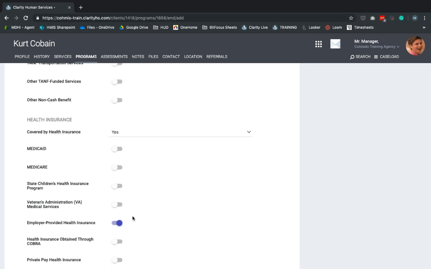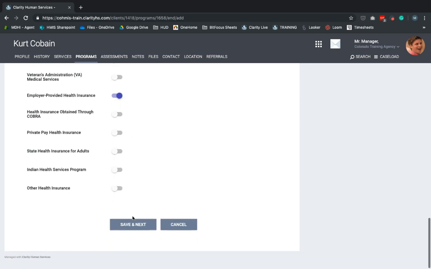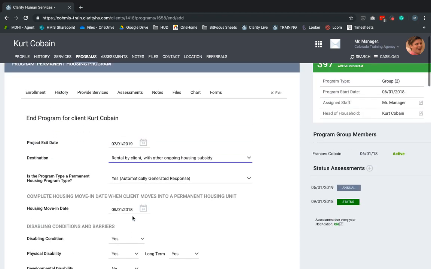So if you do a good job with your status updates over time, creating them in the system as you're made aware of them, or as you work with your client and help them secure these additional income sources or non-cash benefits or health insurance sources, at the time of program exit, you don't have much to do. So I have nothing to do here to update. All I had to update for Kurt, since I did a good job of making my changes over time previously, is the project exit date and the destination for him. I don't have to do anything else.